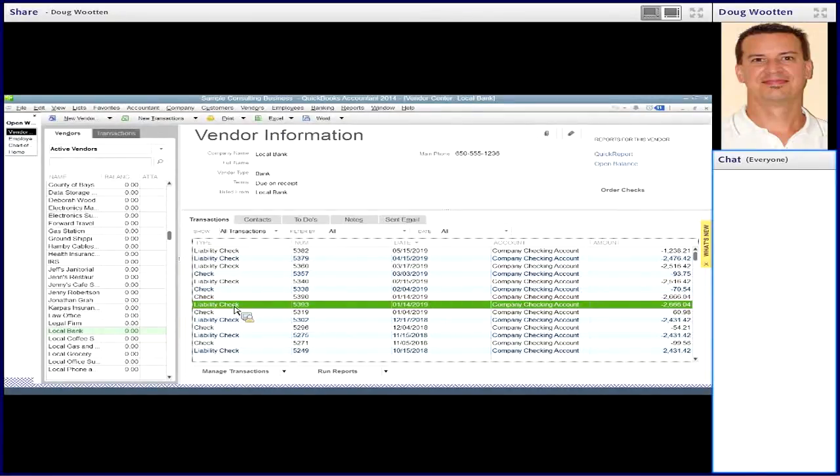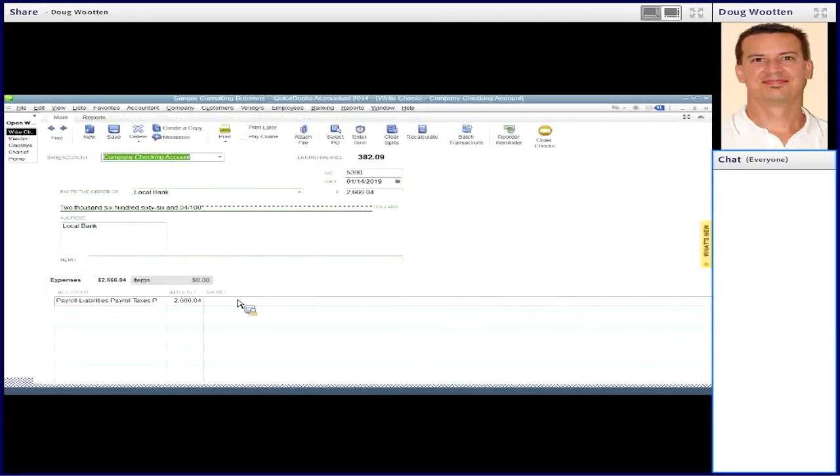That's what made that liability actually go away. This check, for the same amount, was actually booked to the payroll liabilities account. So in a sense, that is correct. It actually is going to the correct liability account, but it doesn't connect through the payroll module in QuickBooks.